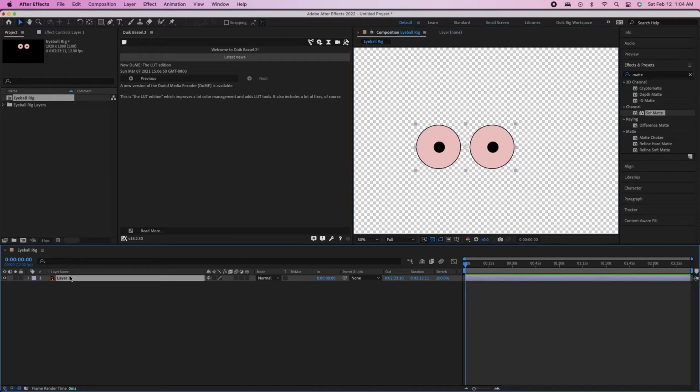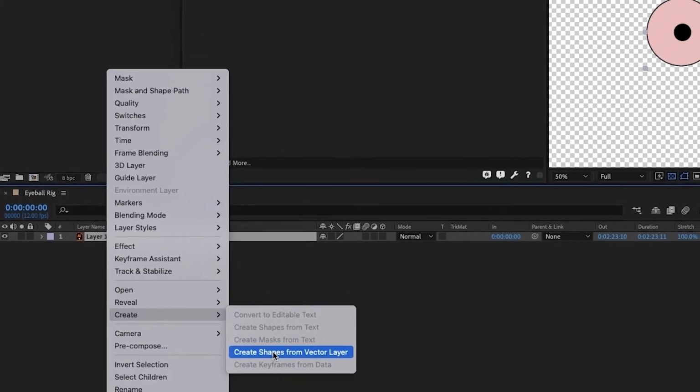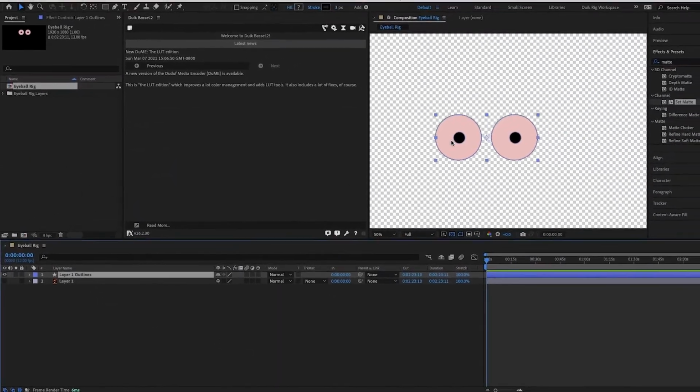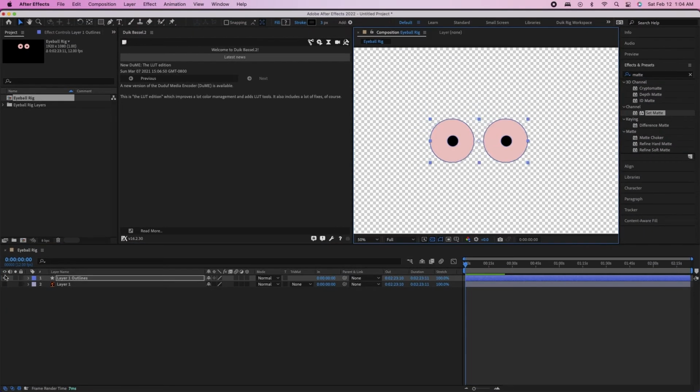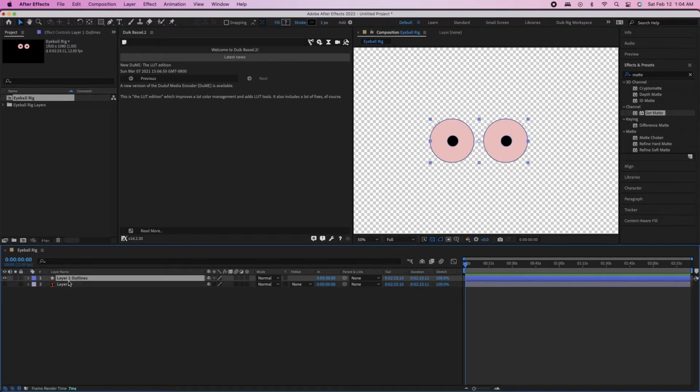Now we're going to take this layer, right click on it, go to create, and create shapes from vector layer, bam, just like that. What that's going to do is make outlines of your layer, but it only works if you have an Illustrator layer. It will not work if you have a PSD layer or a JPEG layer. So it has to be an Illustrator layer, that's why we start off in Illustrator.